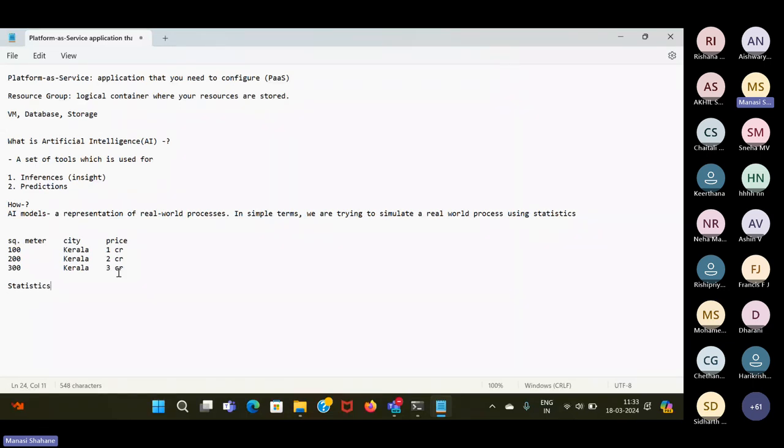So that is what an AI model is. Whatever you do, whatever is functioning behind it is nothing but your AI model. In simple terms, an AI model is something that helps you use statistics to predict and infer from your data. Clear? So this is what artificial intelligence is, and if I want to use artificial intelligence, I can do that through AI models. Clear?